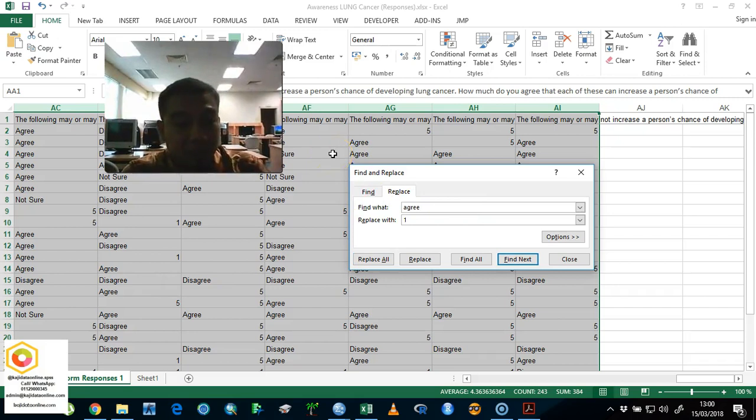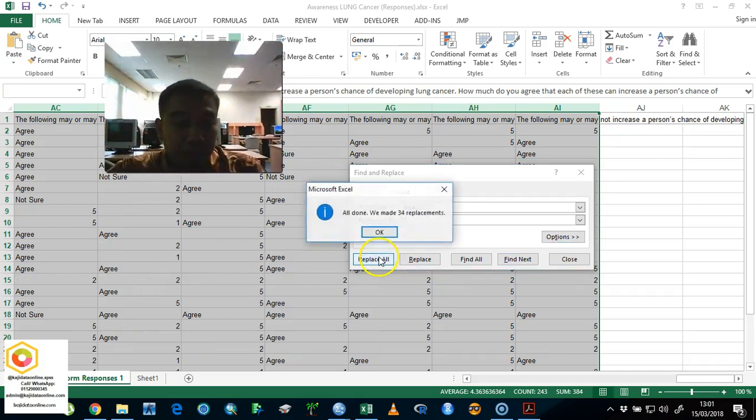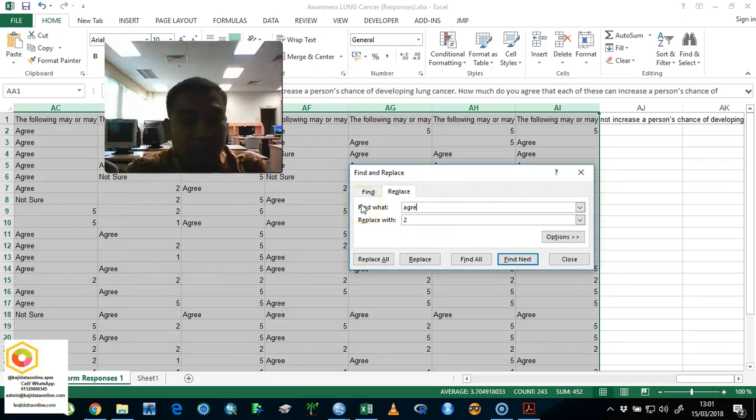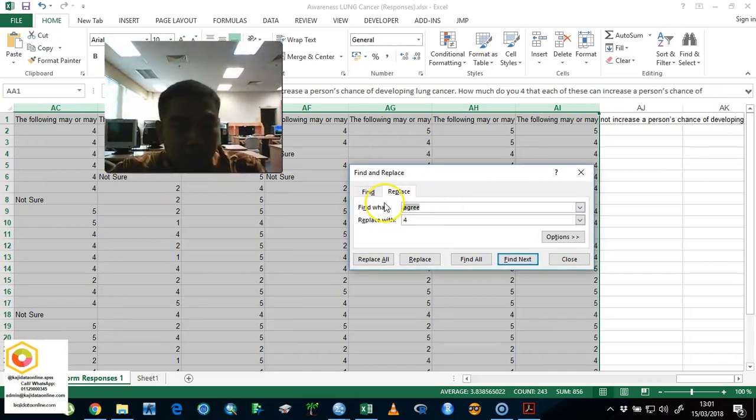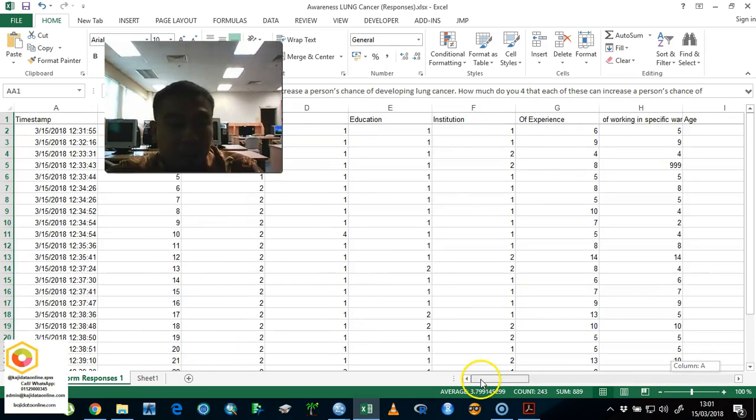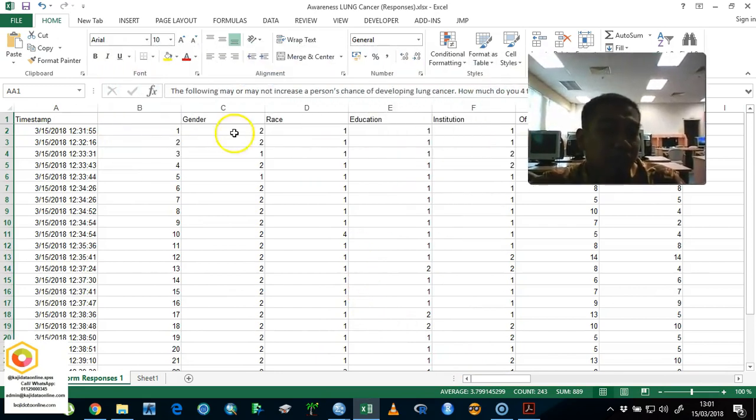Agree. Agree will be what? No, disagree first. Disagree will be what? 2. Okay, replace all and then agree. Agree will be what? 4. Okay, the last one, not sure, is equal to 3. Replace everything. So now it's finished already. All data is already being coded into numeric form.